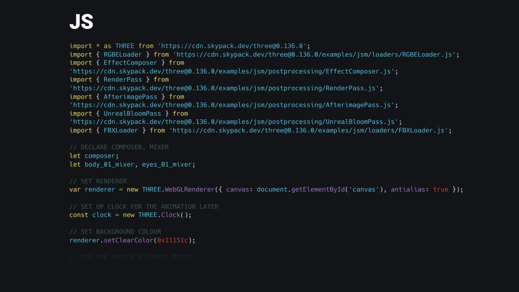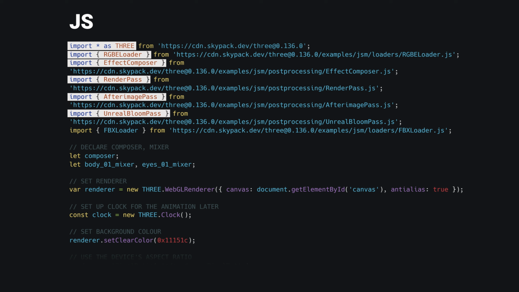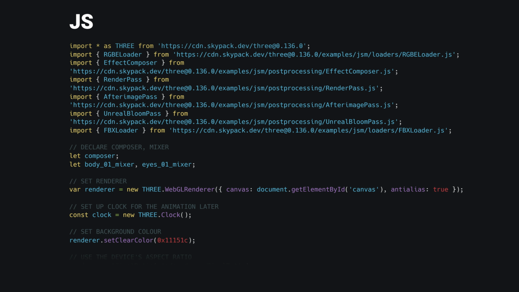In the JavaScript portion of our code, we start by importing all the parts we'll need from THREE.JS. That includes THREE.JS itself, but also the RGBE loader to add the Gradient HDR later. We also add the Effect Composer, Render Pass, After Image Pass and Unreal Bloom Pass for the post-processing and the FBX loader to add our animated 3D objects to the scene. After the import statements, we basically have the same code as before.